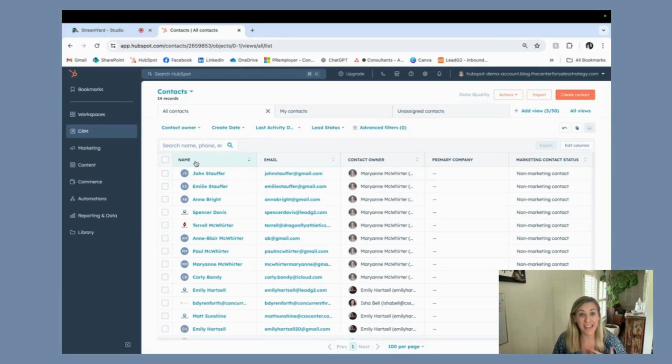So if you're like me or any of the clients that I work with, databases can get messy quickly and lists help us keep them clean and really use our database to max efficiency. The number one thing you really need to know about lists is that there are two types of lists. There are active lists and there are static lists.